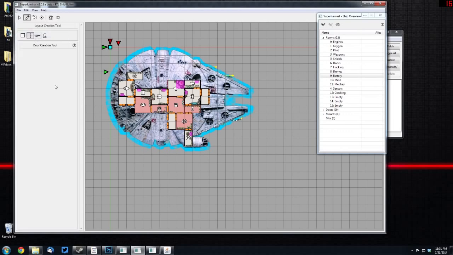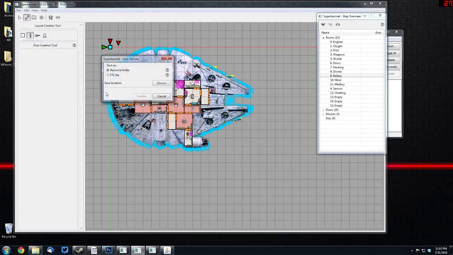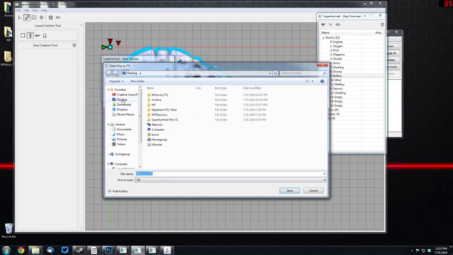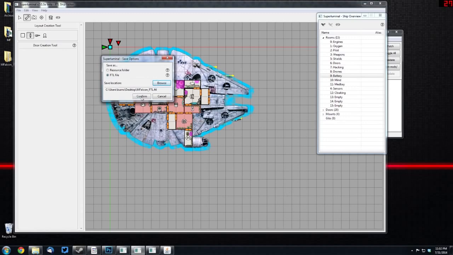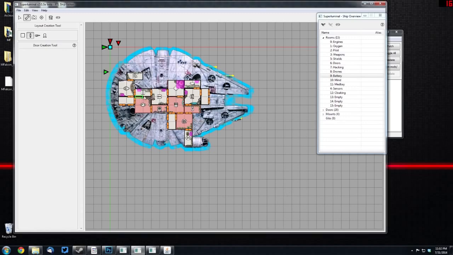Okay. Yep. Okay, so here's what we're gonna do. Now that we have our ship, we think all settled, we're gonna go to File, and we're gonna save the ship as an FTL file. FTL file right here, and then we're gonna save it to our desktop. This is a temporary location. So Millennium Falcon FTL. We're gonna save it and confirm it. Okay, so theoretically we're done here.